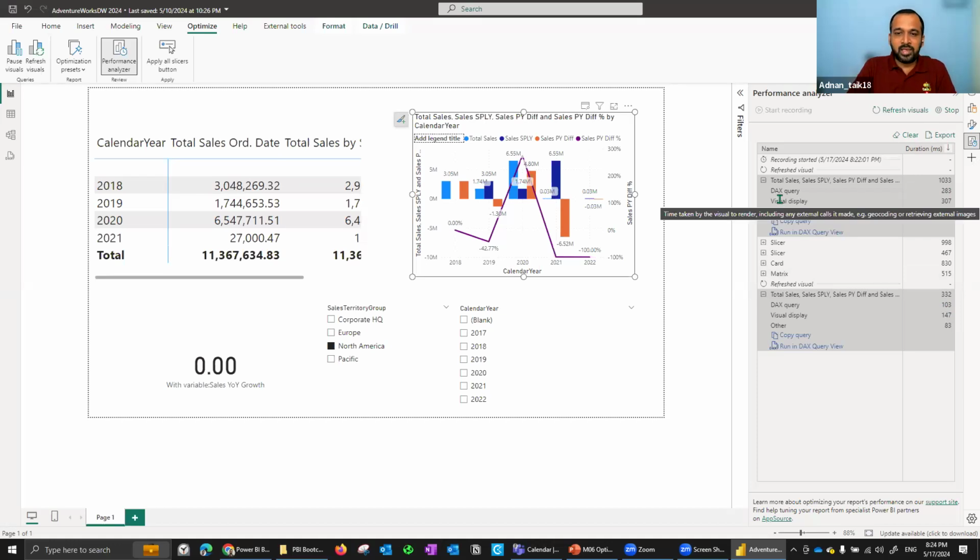And the next thing here, we have the option about visual display. So this visual display is nothing but how it's going to render that information here. This can be the responsibility of showing the data on the visual. It can load the data from the web, or if you're using an image or something else. So those things it will consider as visual display here.